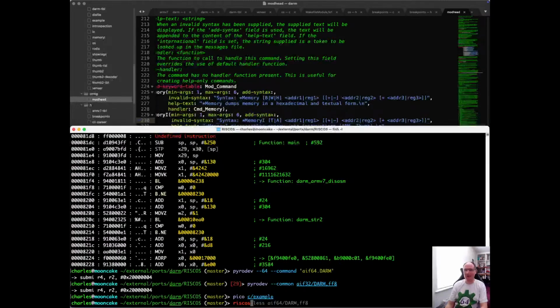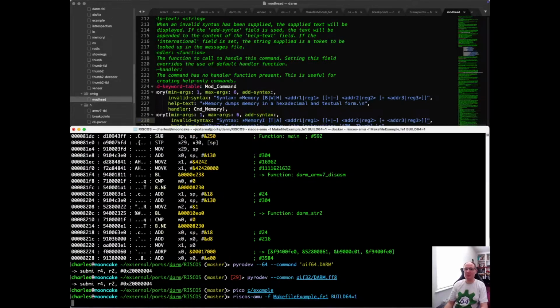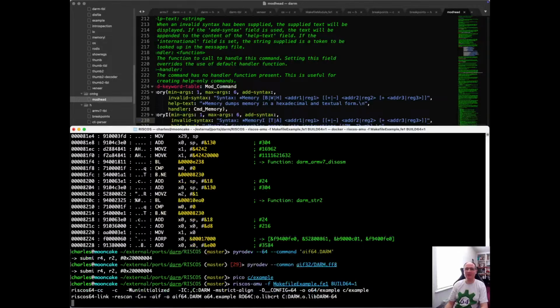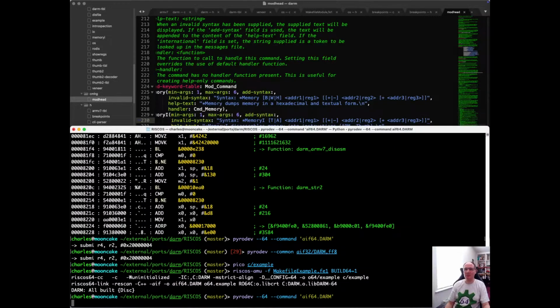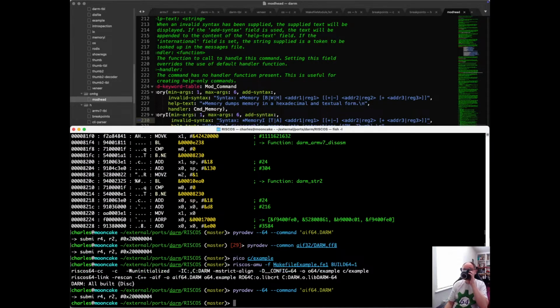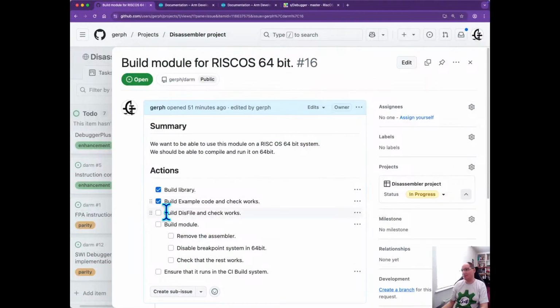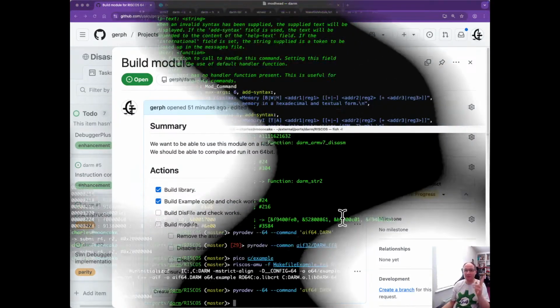So if we just rebuild that, AMU example code, yeah, there we go. And then run it. No error. Thank you very much. It returned RC0. So next thing. If I'm confused, look back at my list. It's to build this file and check that it works. I've already forgotten what I was doing.